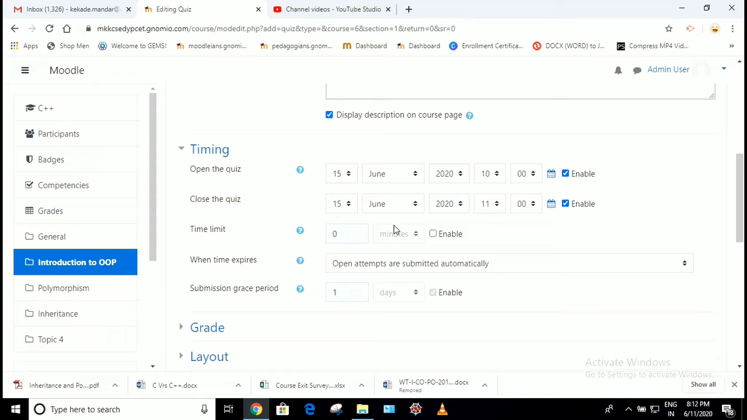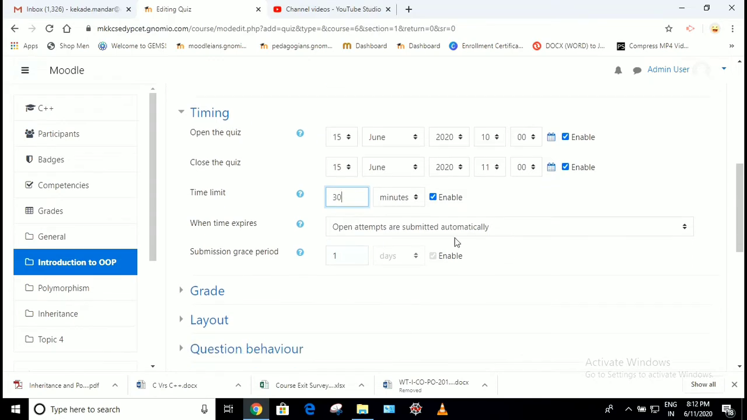Now, if I want to set some time limit for the quiz, I can set it using this option. So click enable and put the time limit in minutes, that is 30 minutes. So this quiz will be available for only 30 minutes. In 30 minutes, you have to solve this quiz. This is the specific meaning of this. So in this way, you can set the timing.